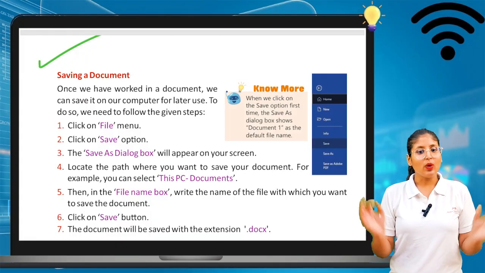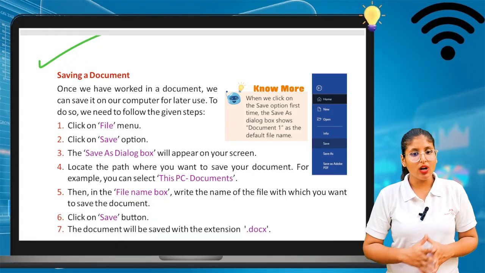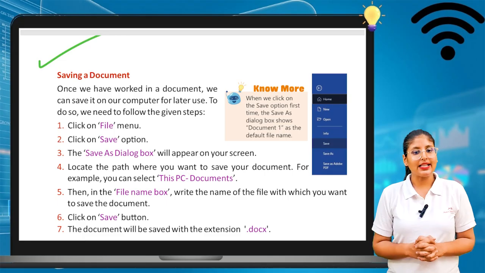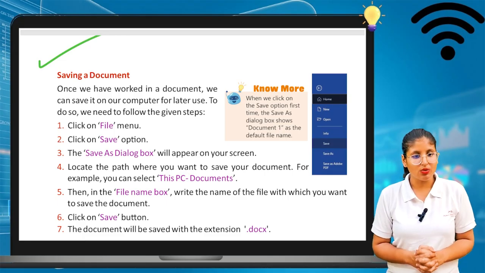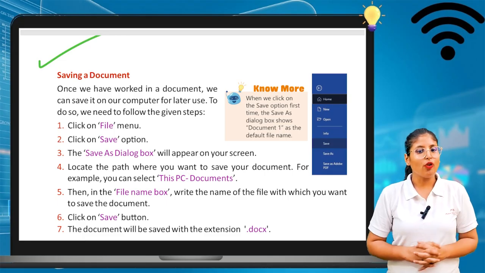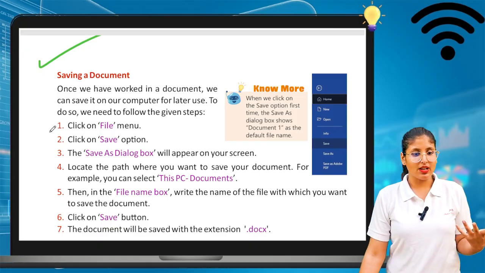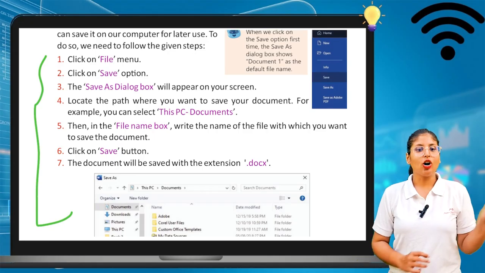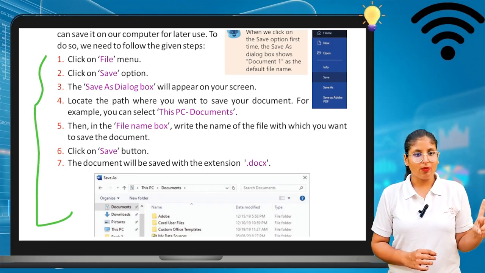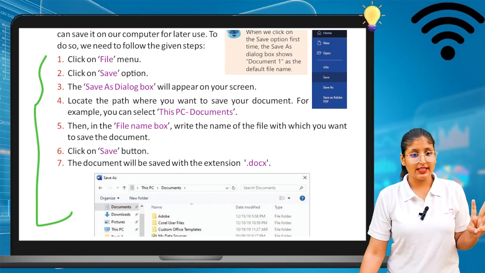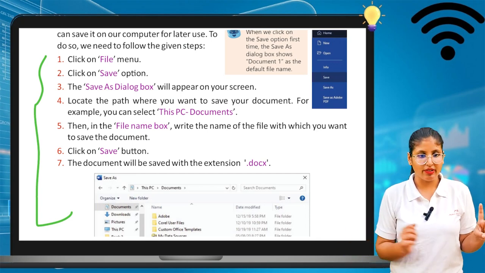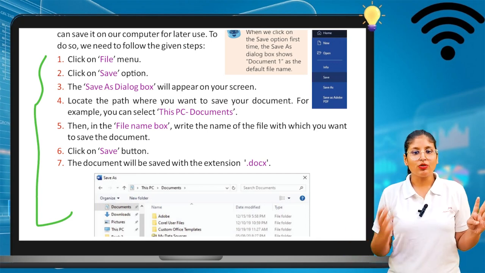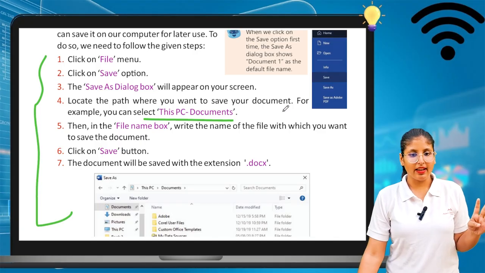Let's see. Once we have worked on our document, we can save it on our computer for later use. To do so, we need to follow some steps. Okay. First, click on the File menu. Click on the Save option. The Save dialog box will appear on your screen. Locate the path where you want to save the document. For example, select the PC document.